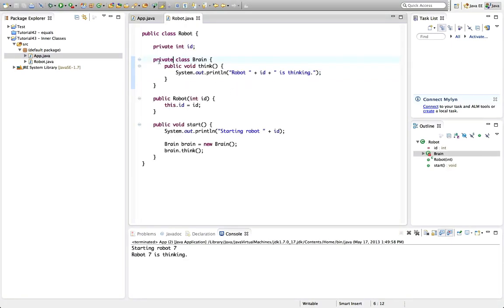So that's inner classes, and they're normally used like this within the enclosing class, and you might have a method that returns, for example, brain. In this case, this could return brain. That would also be pretty typical.